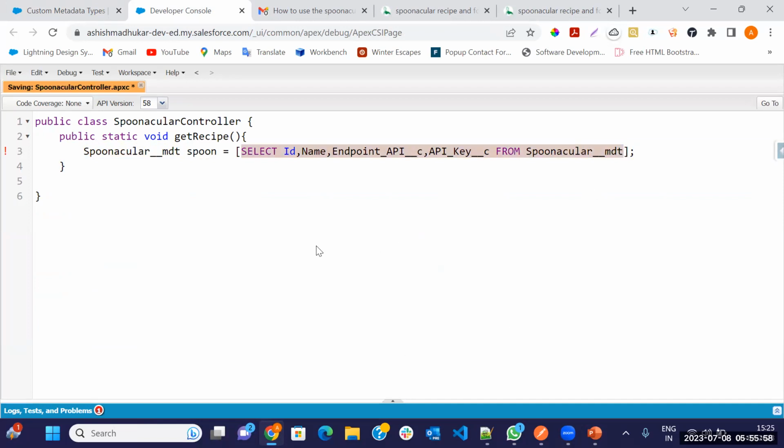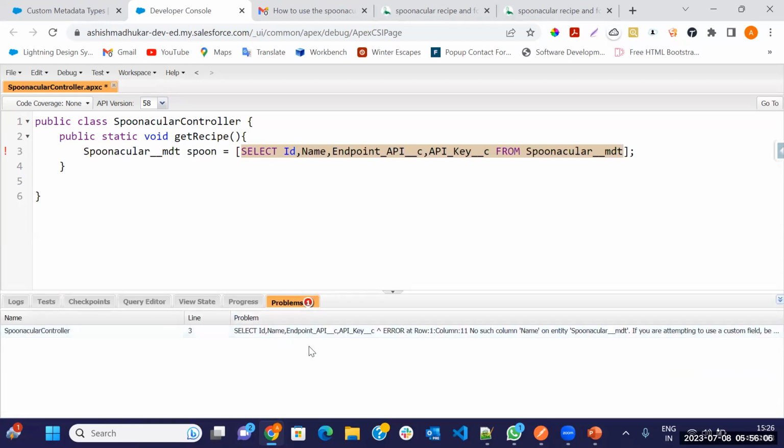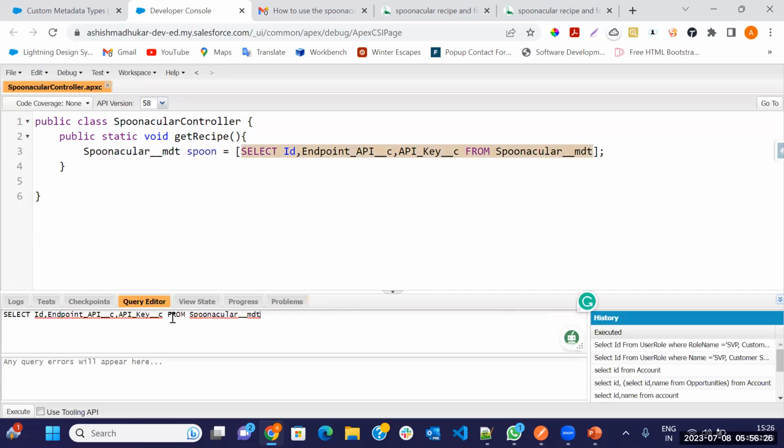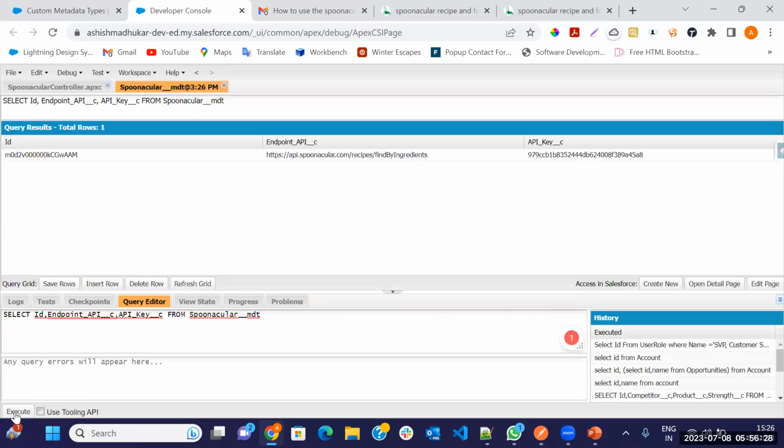When there is multiple data, it will fetch multiple records. It's showing an error: select Id, no such column Name. The name field is not in the API name in the system, so you can check here. You can copy, paste it in the Query Editor and just execute. See here, your data is coming. It means everything is fine.